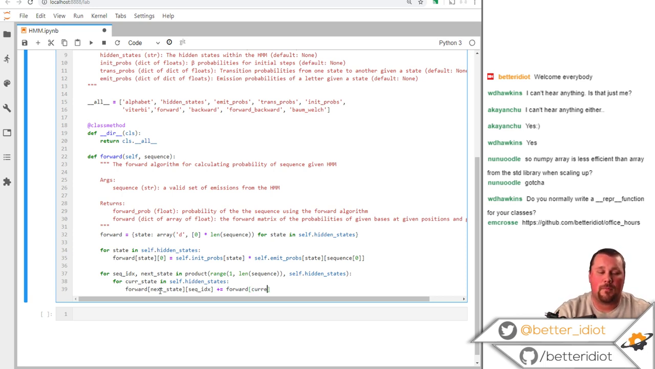cur state and seek index minus one. So here's the special part of that forward algorithm. I have to look at the previous index that I've already done to fill out the next part of the matrix. And then I'm going to multiply that by the transition probability. Because remember, we're dealing with states here, state versus state. So we need to do the transprobs. And we want to look at the current state versus the next state.